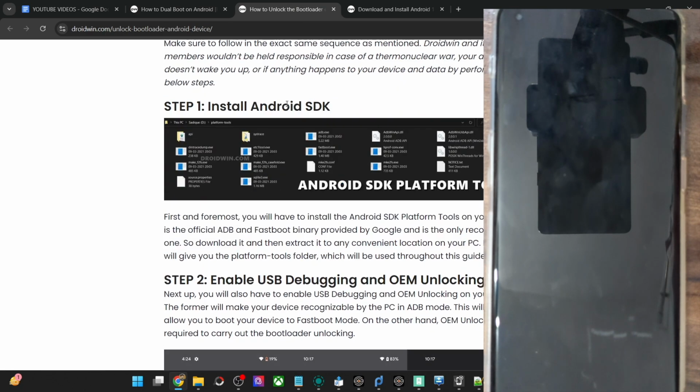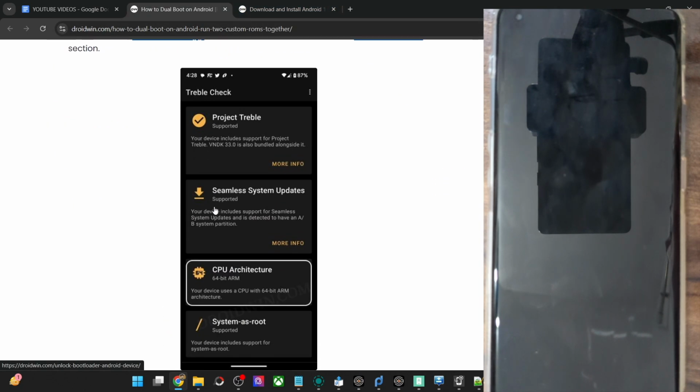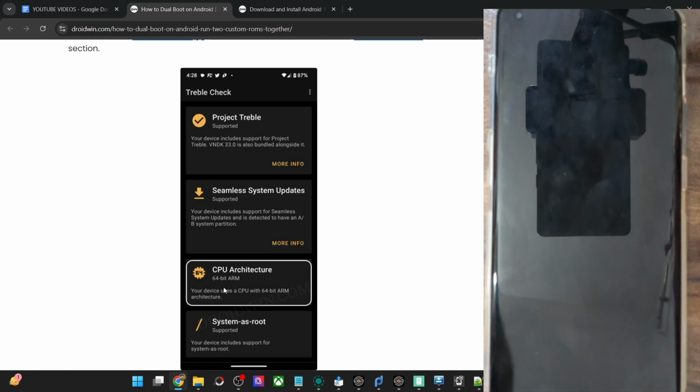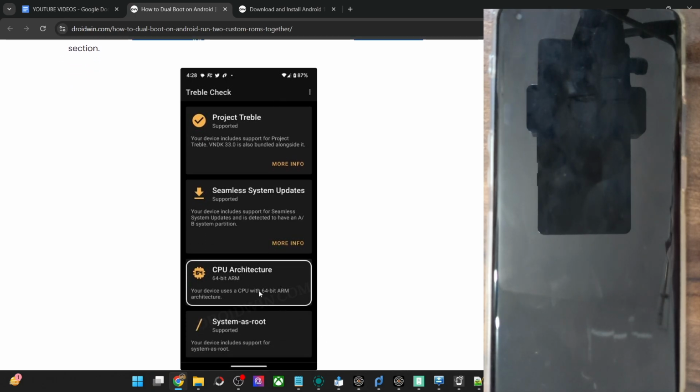And once you have unlocked the bootloader, you will now have to install the Treble Check app and then have a look at the CPU architecture section. So in most Android phones it should be 64-bit ARM. Some older Android phones have the x86 or the 32-bit architecture, but newer Android phones come with the 64-bit ARM only. Still, let's verify the same via the Treble Check app and then have a look at the CPU architecture section.